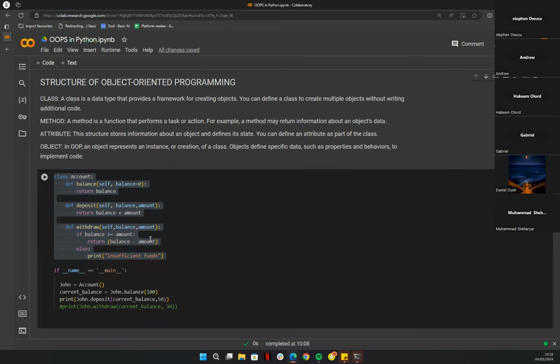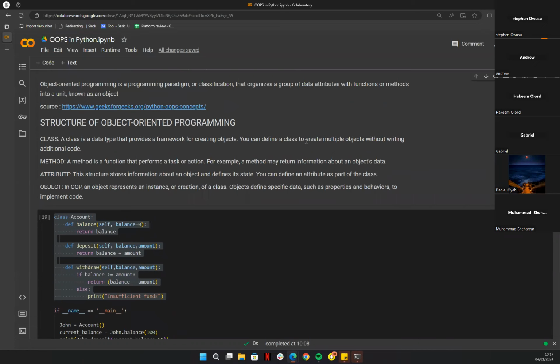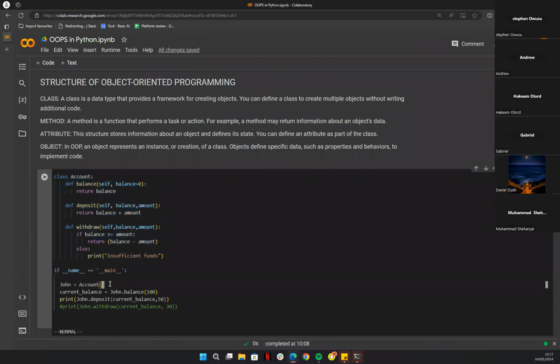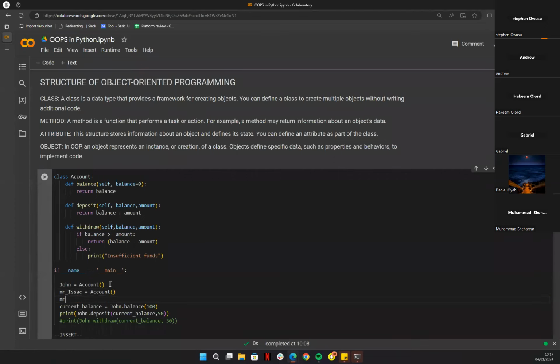Since we all have the same kind of account and the same behavior, all our accounts can check balance, deposit and withdraw. Although we have entirely different accounts, we can still use the same structure, the same framework, throughout. So we can have John's account here, an object. We can have Mr. Isaac's account, and Mr. JB's account over here.